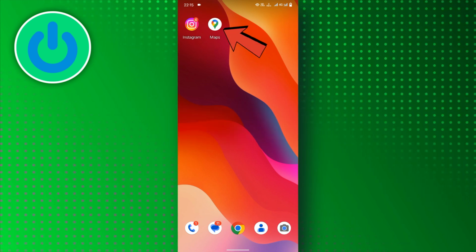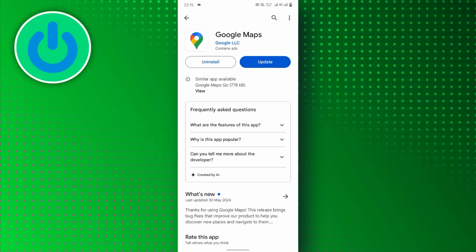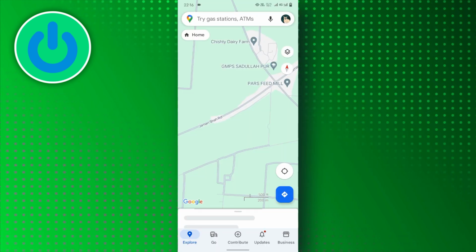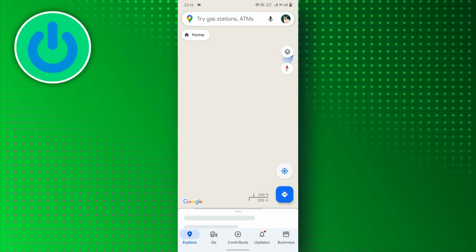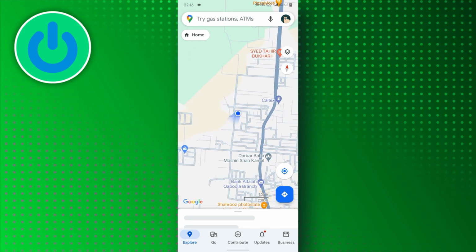First, open the Google Maps app on your phone. If you don't have it yet, you can download it for free from the App Store or Google Play Store. Once you have Google Maps open, make sure you're signed in with your Google account. Now, let's get to the fun part, sharing your location.